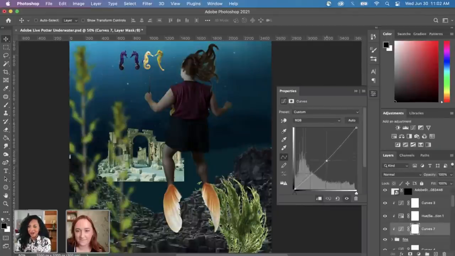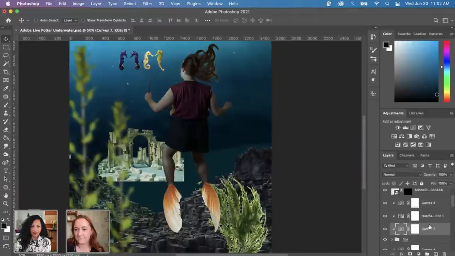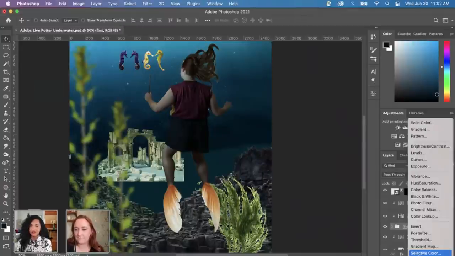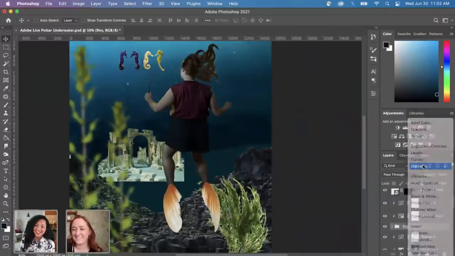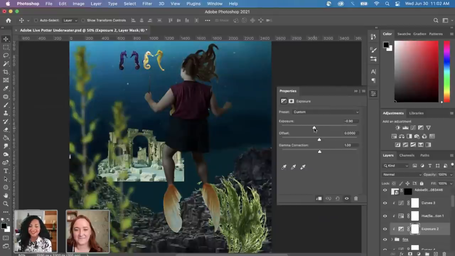Let us know more about seahorse. I was going to say horsefish. The horsefish. Not wrong. Let us know with those lovely seahorse. Which one is your favorite?